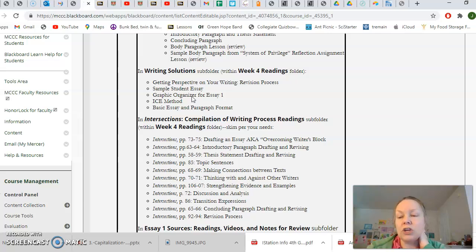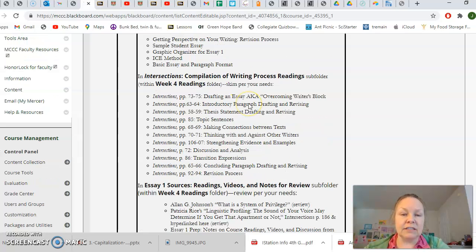So that's a really good way to get a good sense of what the essay should look like, and also it's a great tool for you to use just to fill in the blank and lay everything out very clearly. Okay, basic essay and paragraph format. This is again just more help on putting those components of the essay together. All right, let's scroll down.